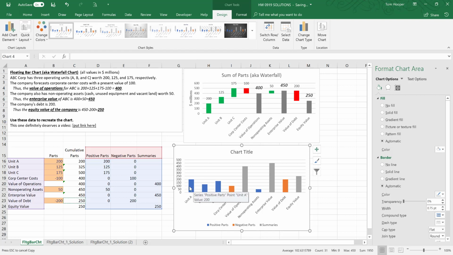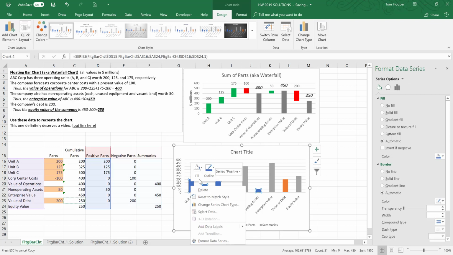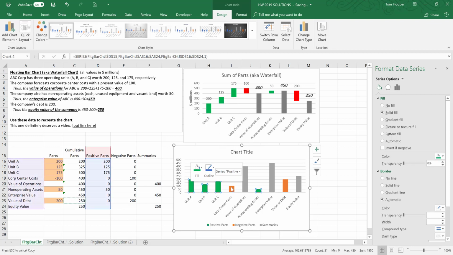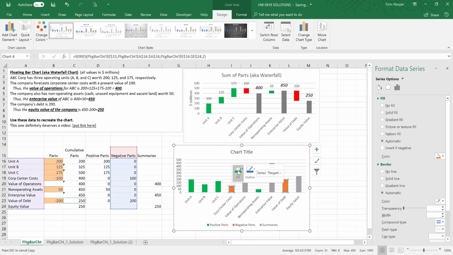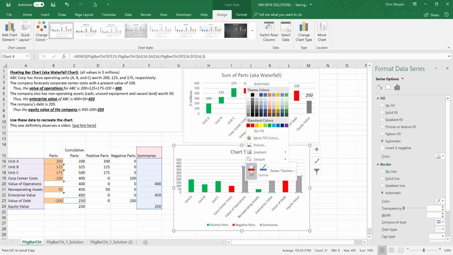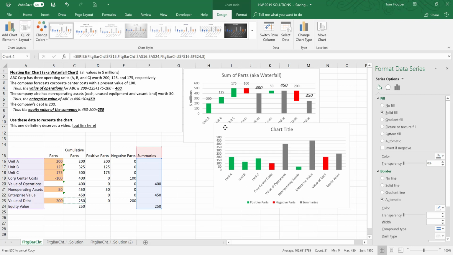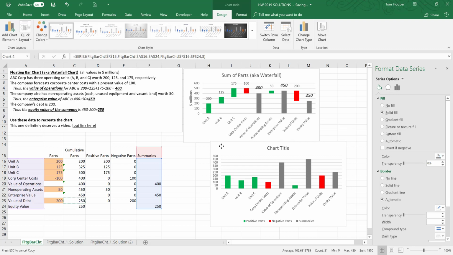Now let's change these blue bars to be green, the gold ones to be red, and the gray ones to be a little bit darker gray. And now we're in good shape. We just need to get these bars to float.